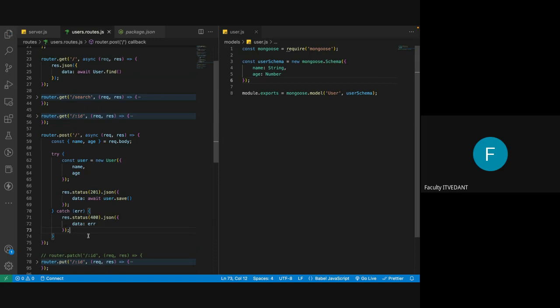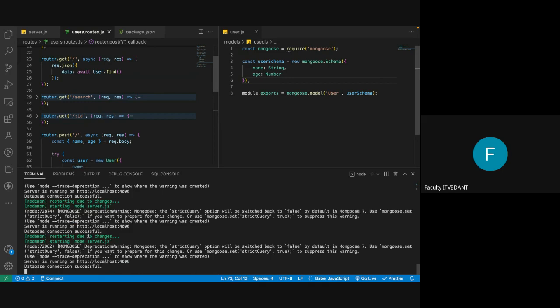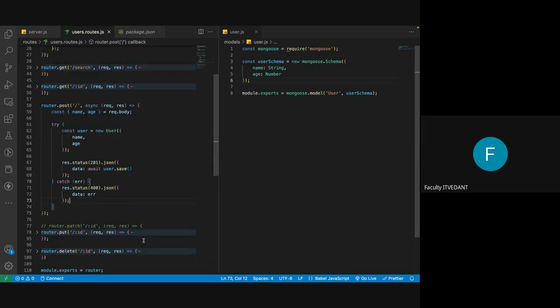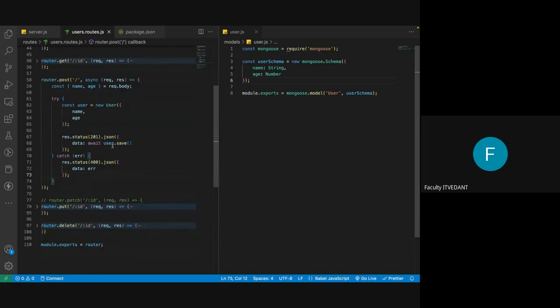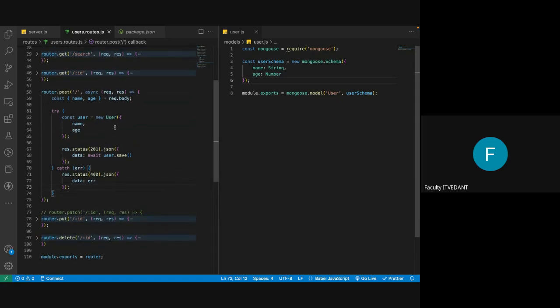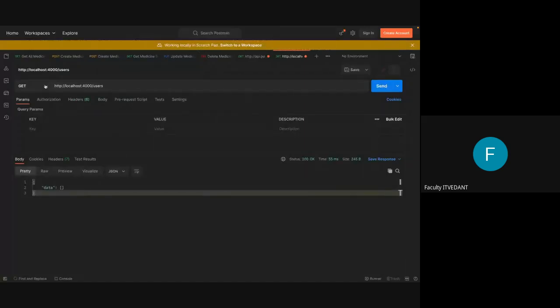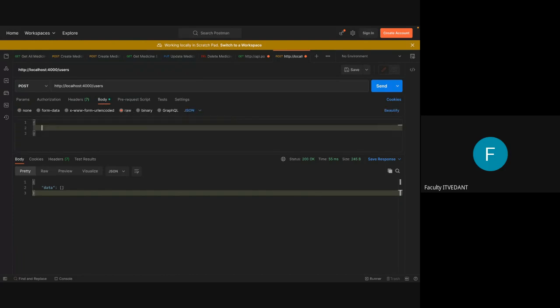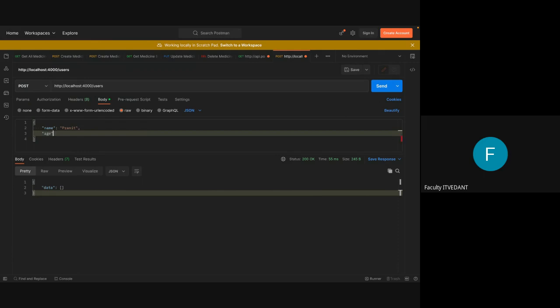Now let's try to save it. If you see, my database connection is successful. Let's try to create the user. Here we are using the user schema. Let's go to Postman. Let's use the POST method here and the body. In the body, use the raw section, JSON, curly brace, enter name colon, and age colon 24. Now let's send it and check whether the API is working or not.